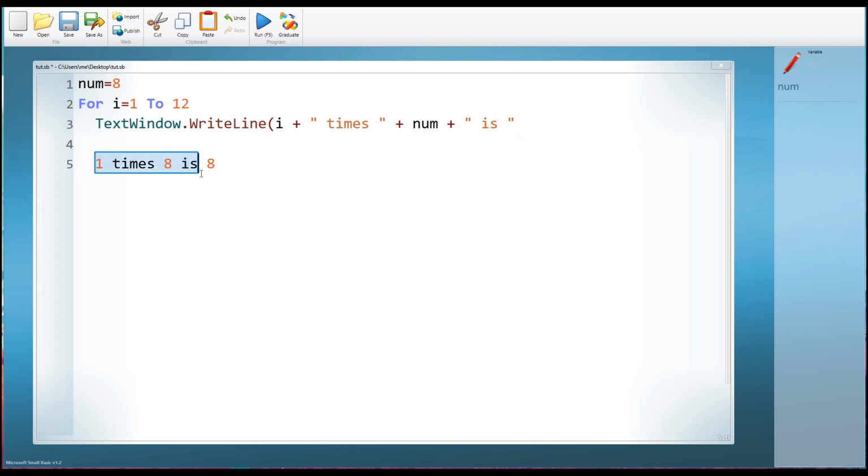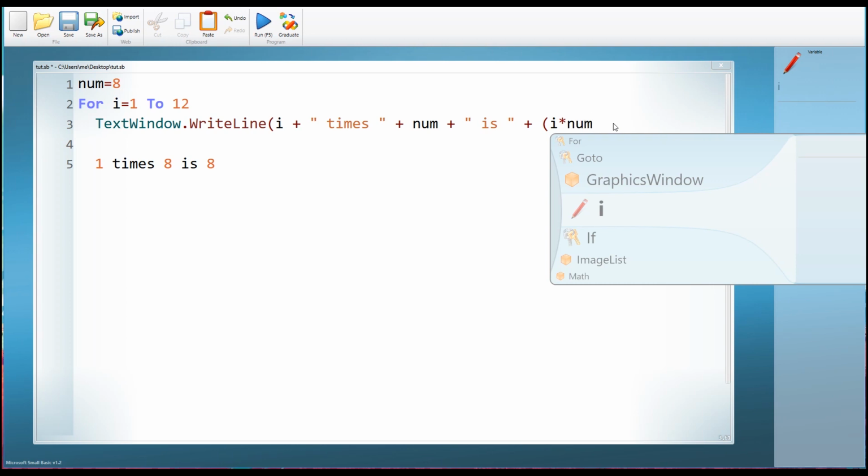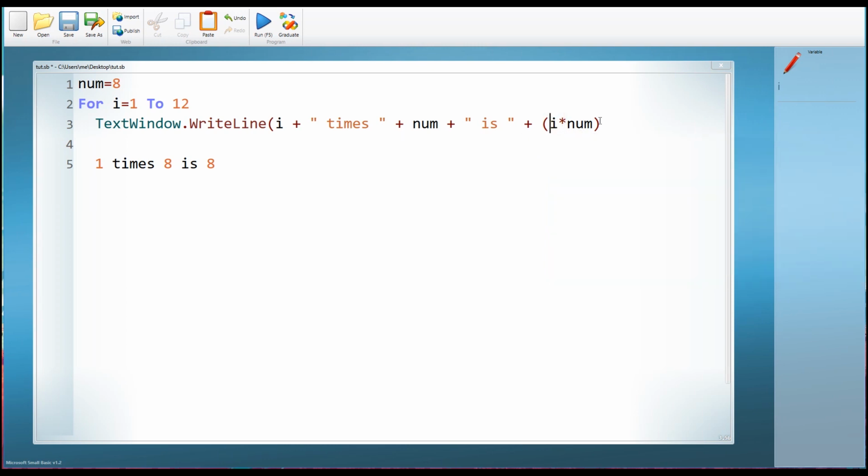So now we've got all of that. The final bit is this. Now, of course, this isn't going to be either the num variable or I, because this is going to change. It's going to be 8, then it's going to be 16, then 24, then 32. So this actually needs to be the result of a calculation. So after all of this, we need to have some sort of calculation where we're working out what I times num is. And we can put this in brackets and literally say I times num. That's what it is after all. The result of all of this is simply I times num.